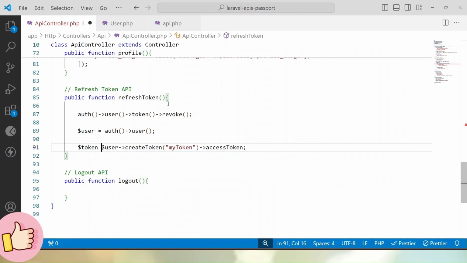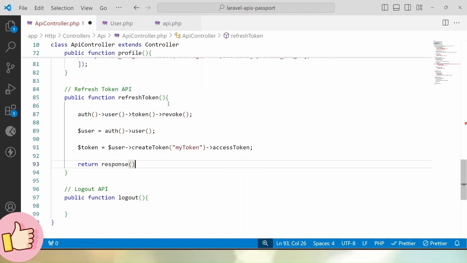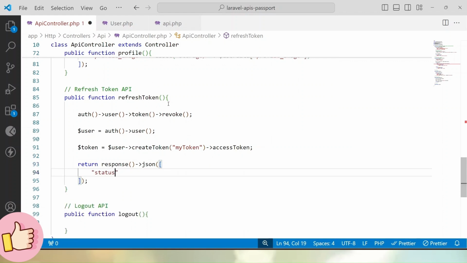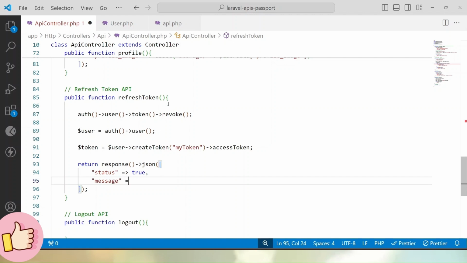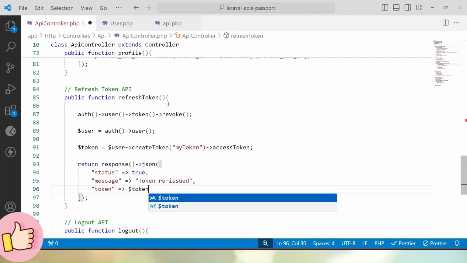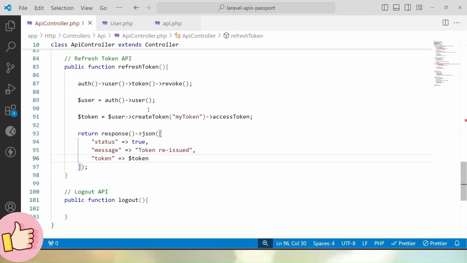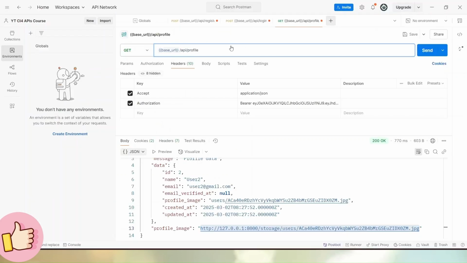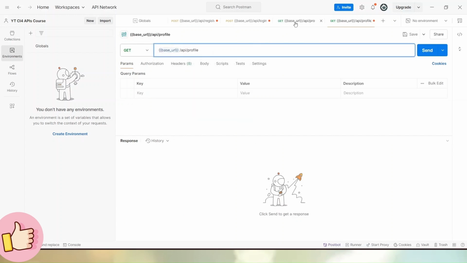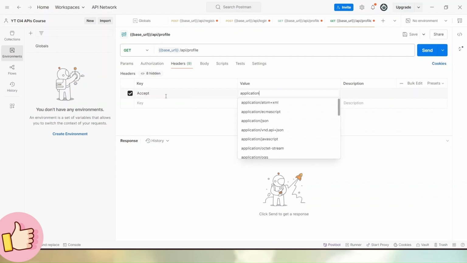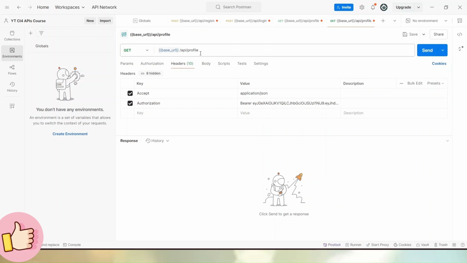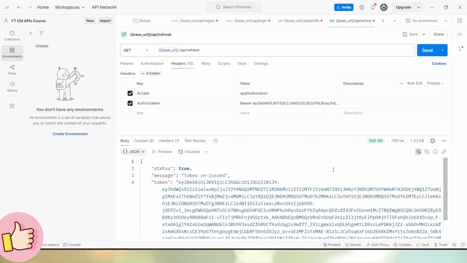So here let's say token, and in response, return response JSON, with status equals true, message equals token reissued, and the updated token inside the key called token. If I save these changes, remember this is also a protected API route. So let's copy this URL, open a new tab, and a GET request is okay. Now inside the header I'll copy the authorization. First I will use Accept, which will be application forward slash JSON, and then Authorization, Bearer and the token value. In place of profile, this will be refresh.